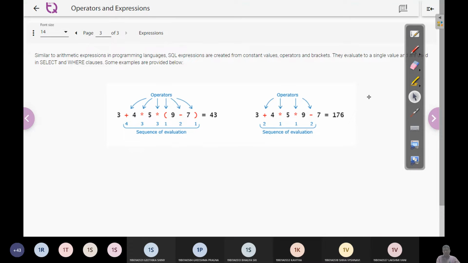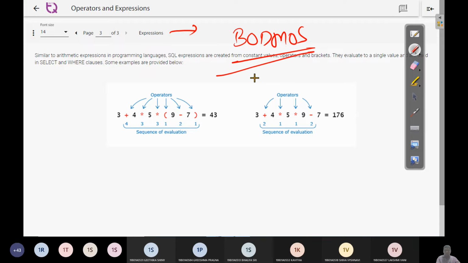So how are you going to evaluate an expression? It is obviously the BODMAS rule. First it goes with the brackets, then brackets of, then division followed by multiplication, followed by addition, and followed by subtraction. So this is the sequence. There is no violation of the BODMAS rule when we solve arithmetic expressions.